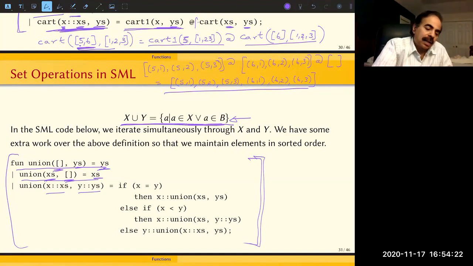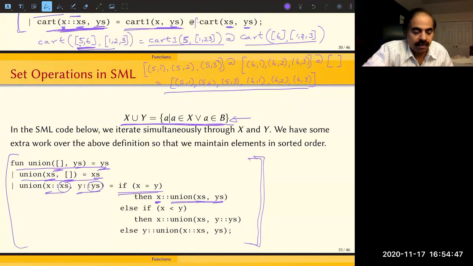So that's what we do, right? If they are the same, then we output X and then we union the rest of the sets, right? Because we know that Y is the same as X. So Y does not have to be included in the union the moment we decided to include X. So that's why if X is equal to Y, then we output X and then we just go on to the rest of the two sets.